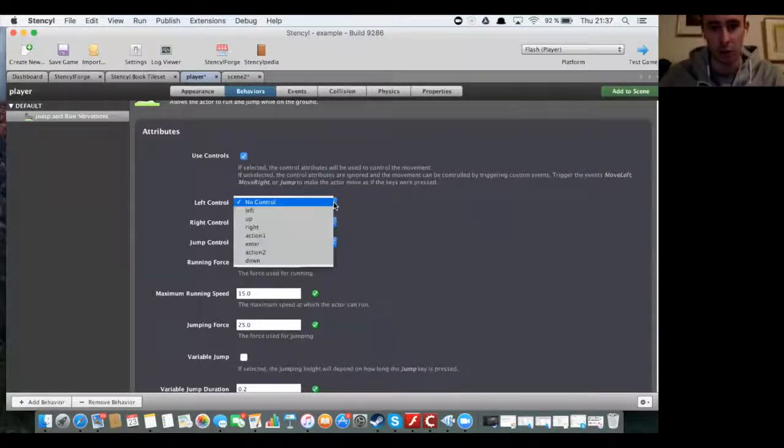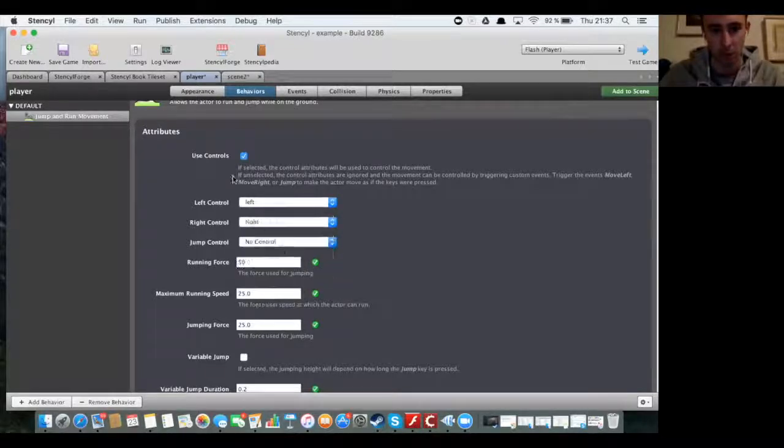So I can just choose what controls I want. Left control, I'm going to use the left arrow. Right arrow. Jump, I'm going to use up. Then I've got things like running force, like how much force is going to be applied to the character, like speed, I guess.